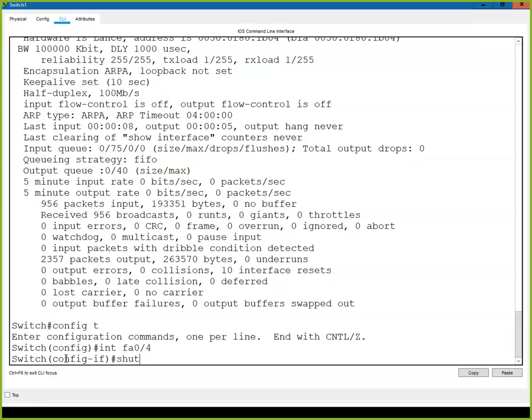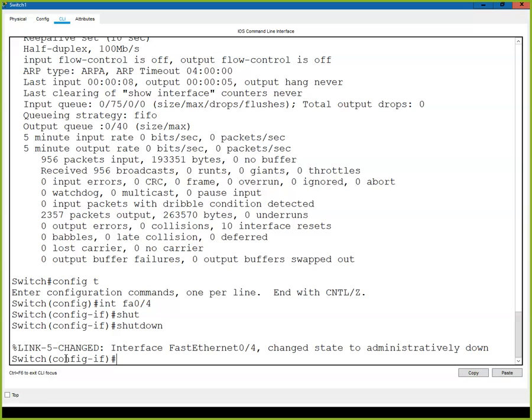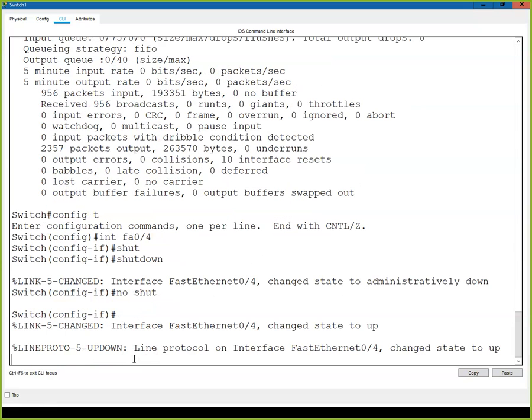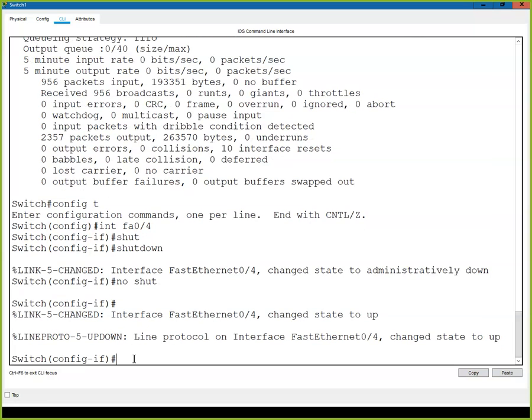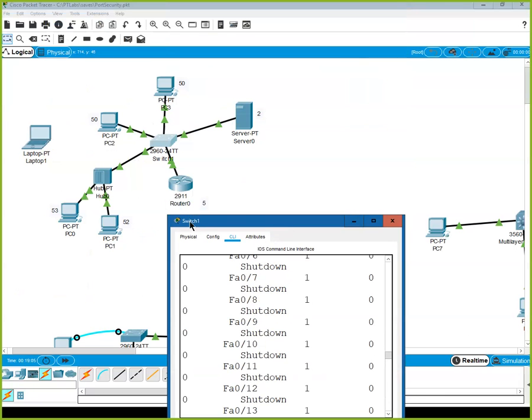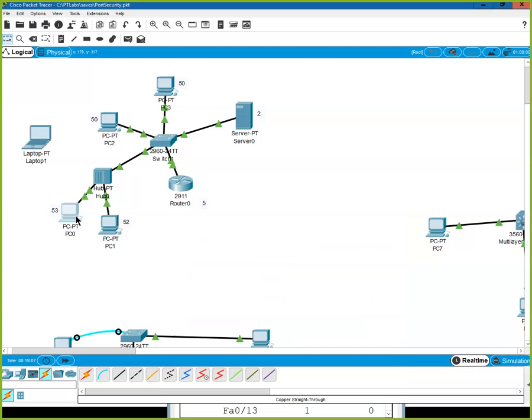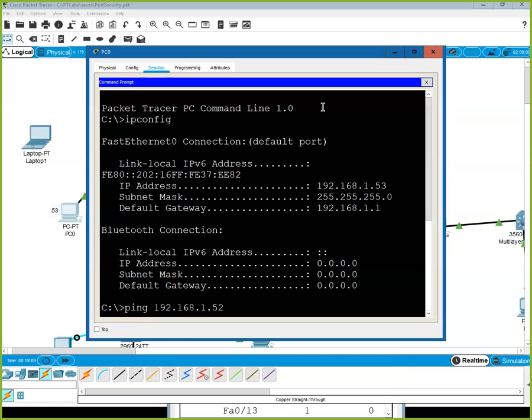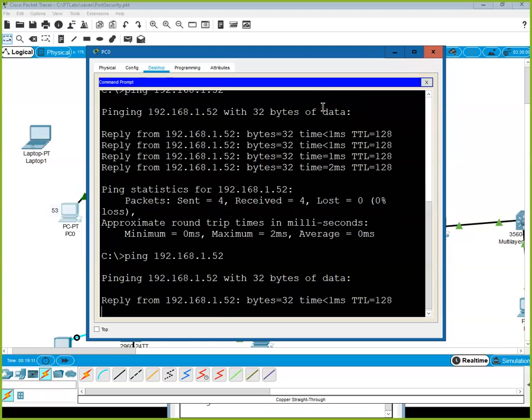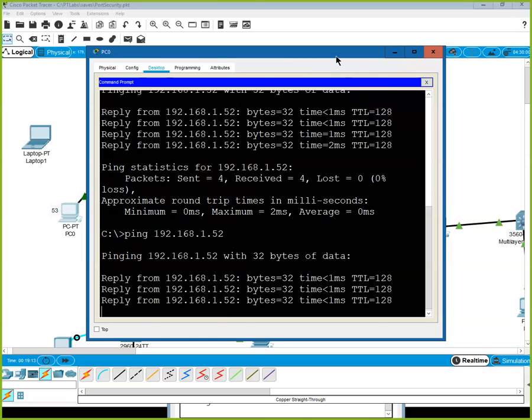If I just do a shutdown command here, it says that I didn't want to do a shutdown, I wanted to do a no shutdown. Would we have to do a shut and a no shut on it? And a no shutdown. And it changed state to up. So did it really change state to up? Because we really haven't changed anything. Let's go back here and do this again so that I can maybe not mess it up.